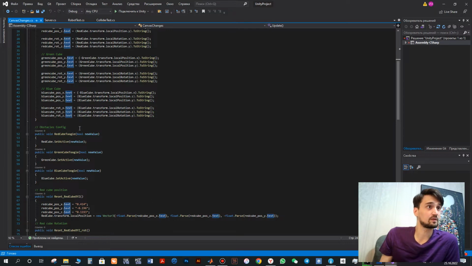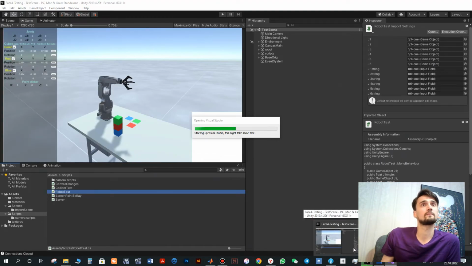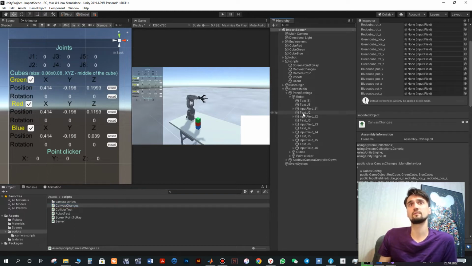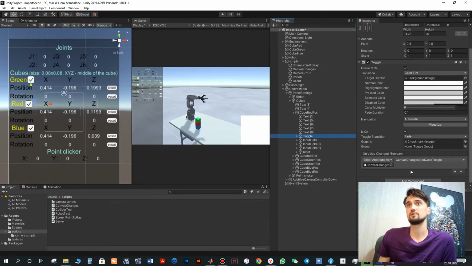Next, what we do here is work with the toggles. So we will activate the cube. By default they are all activated, so we work with that toggle. We reset or we activate the cube. So if you check this toggle, cubes. So here you'll see this toggle.